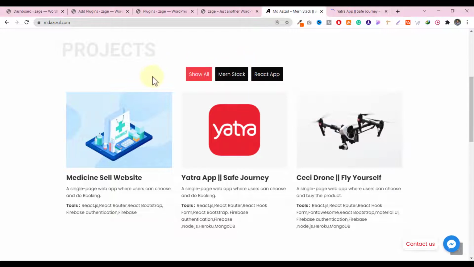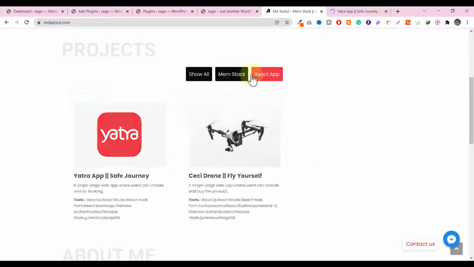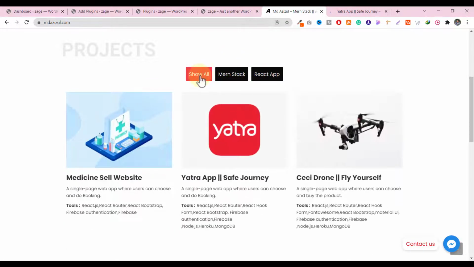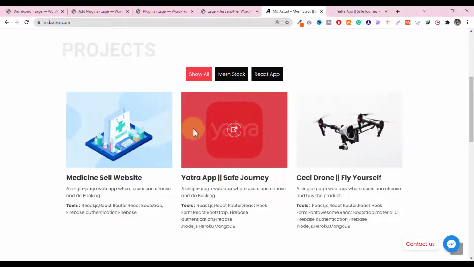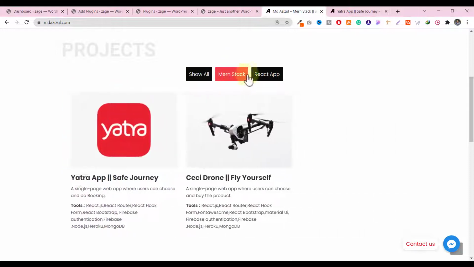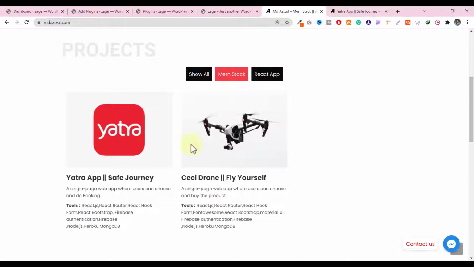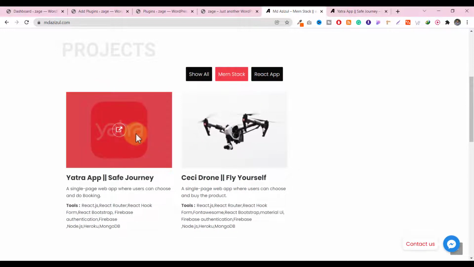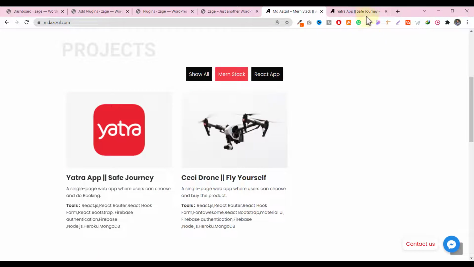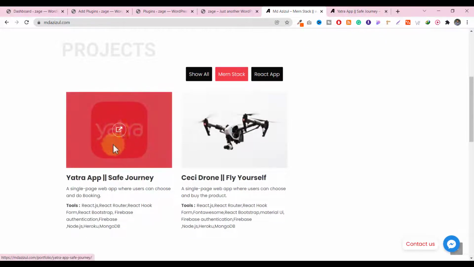If you see my website's homepage, as you can see here, Show All, Stack and React app. That means when someone clicks on Show All, they can see all the portfolio items that I added to my website. And if you pick a specific stack, they can see only the specific projects that I added to my portfolio. If someone clicks on the image, they can see the option here, and also the title.